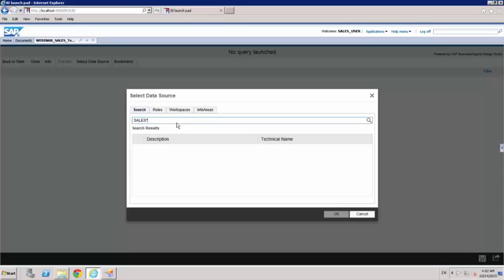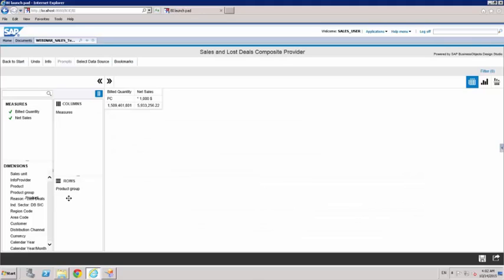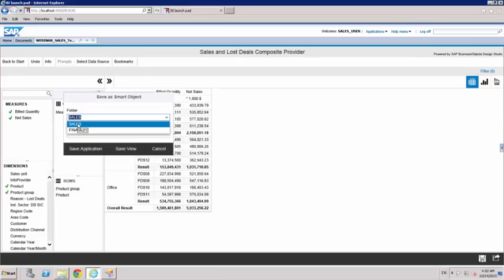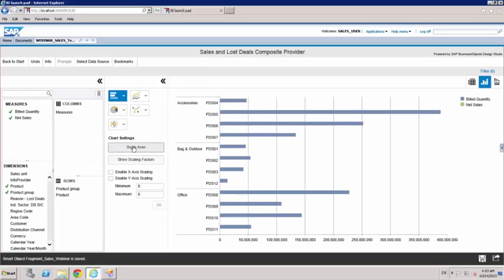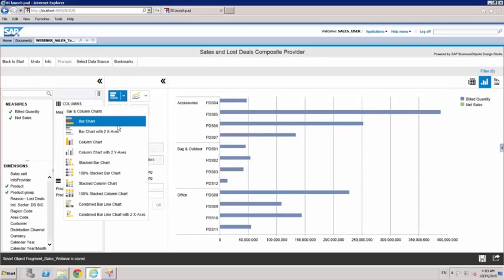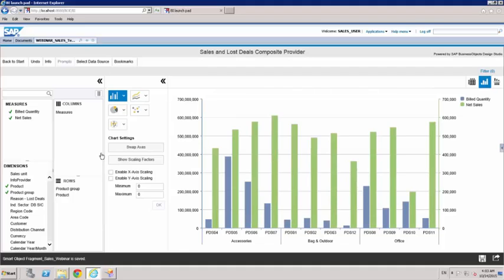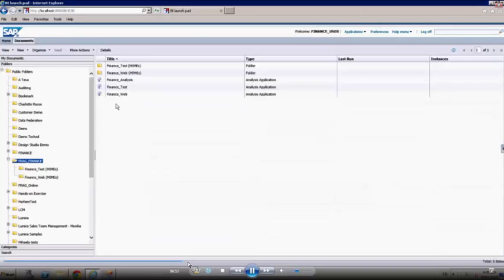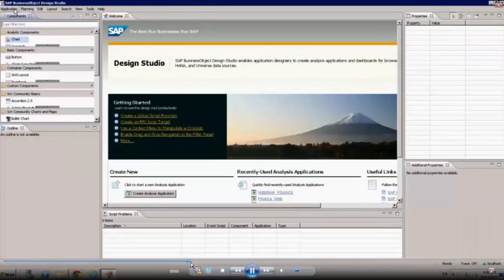So now the second user is creating the smart objects in the BIP mode. Once he has created the generic analysis application, he will log in to the BIP mode with his user ID and password. He will log in to the Launchpad, and then you see he has access only to the frag_finance folder. He will go to that folder and he will run the application which he just created.